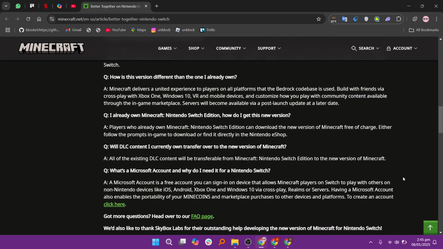With cross-platform compatibility, you and your friends can enjoy building, exploring, and adventuring together regardless of whether you're playing on a Nintendo Switch or mobile device.